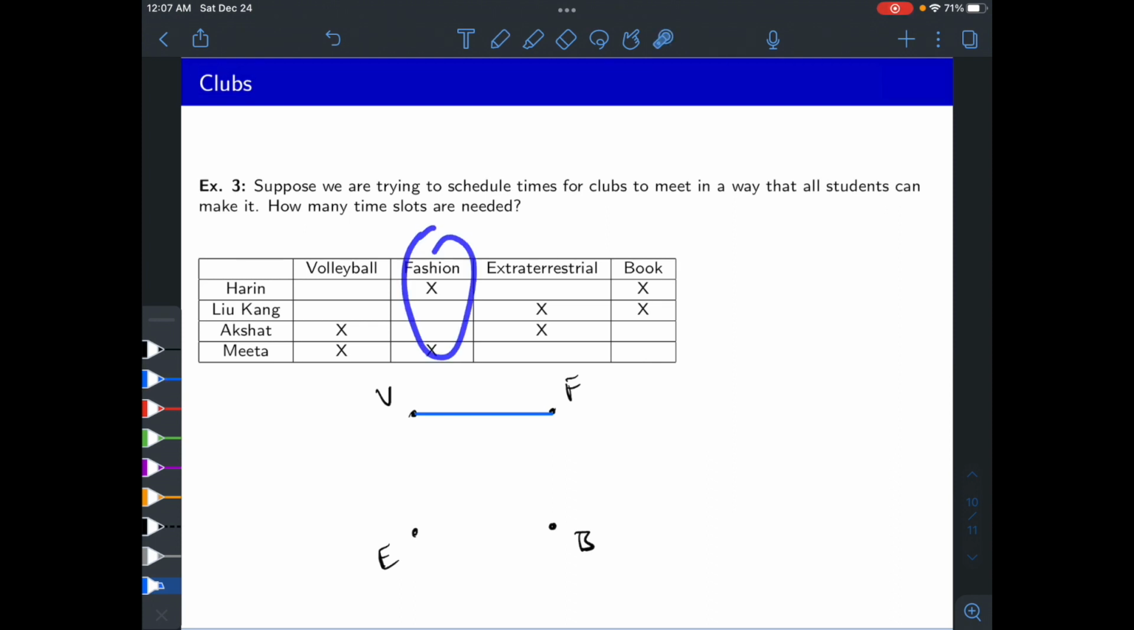What about fashion and extraterrestrial club? Like we were saying earlier, they don't have any overlap between members, so there's not going to be an edge between those. What about volleyball and extraterrestrial? Well, Akshat's in both of those, so there will be an edge between them. And what about volleyball and book club? Well, there's no overlap there, so we can ignore that.